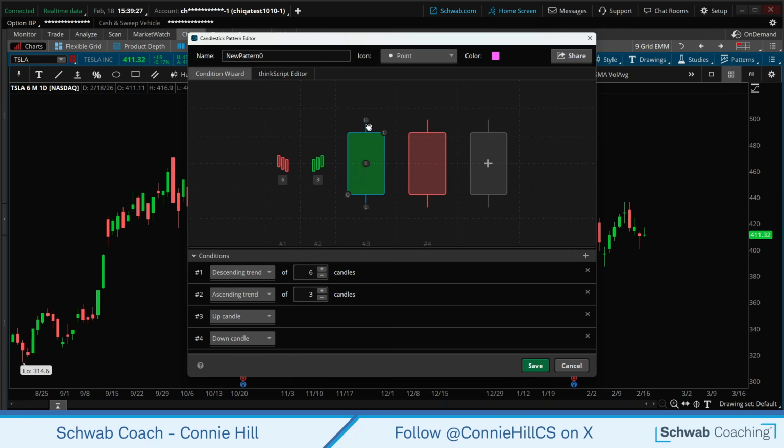And what we're going to do is I'm going to take my mouse, put it on the high of the green candle, and I'm going to drag it to the high of the red candle. And we're going to put in a relationship here that we want the green candle high to be greater than the red candle high. And so it does that for us. It's nice. It moves the drawing a little bit so you can see that there.